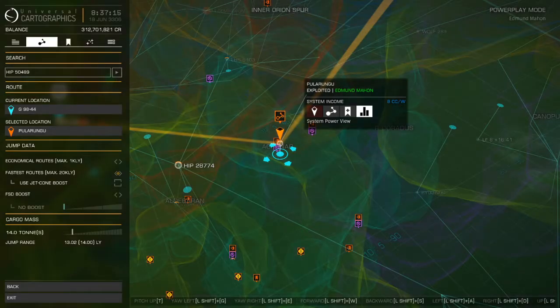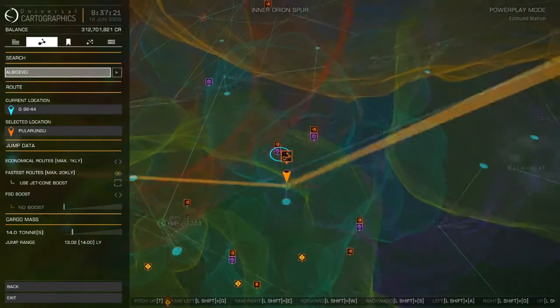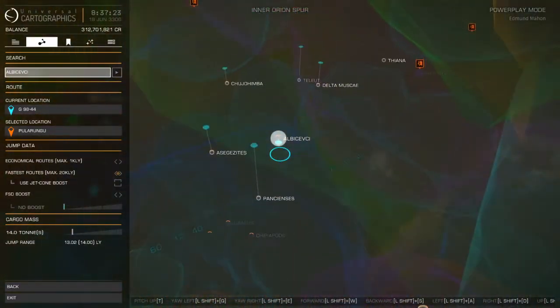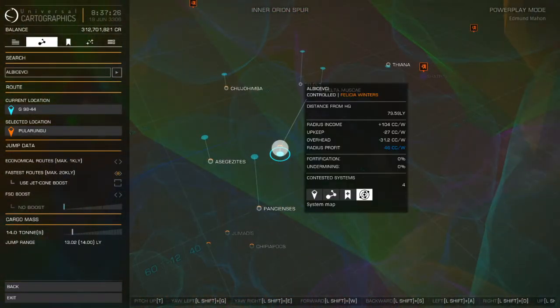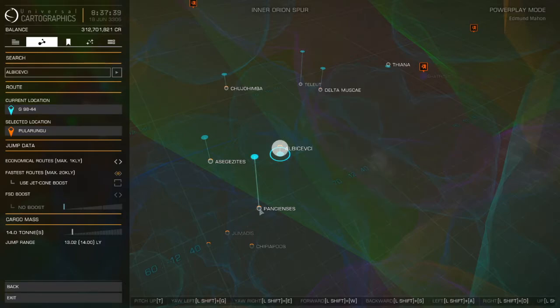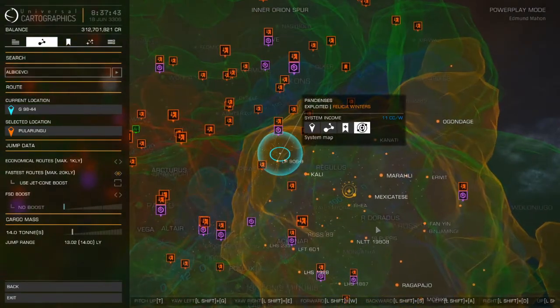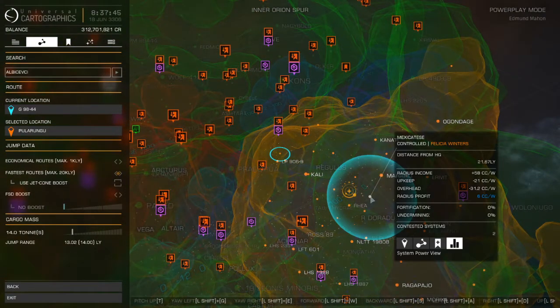and if we take the other one, the LB Civici. That only gives me the system map option, which is weird because it ought to have both options, not just the one. And this is not unique to these systems. Okay, Pansiensis is not a control system. Let's find one that is.